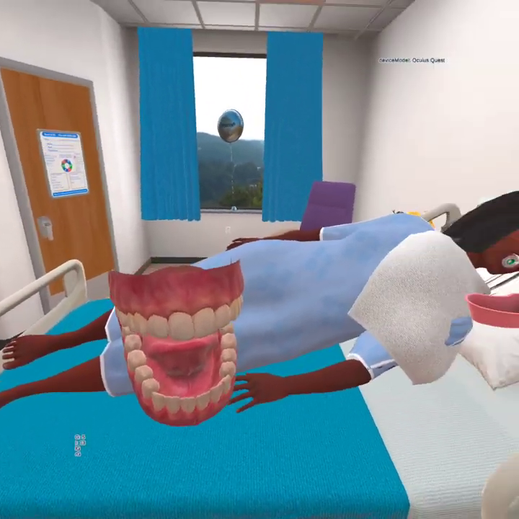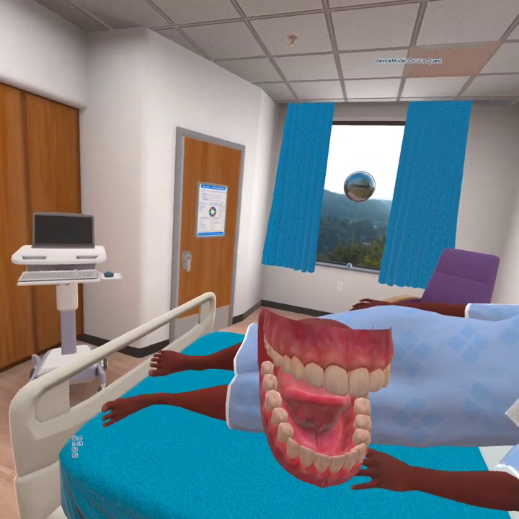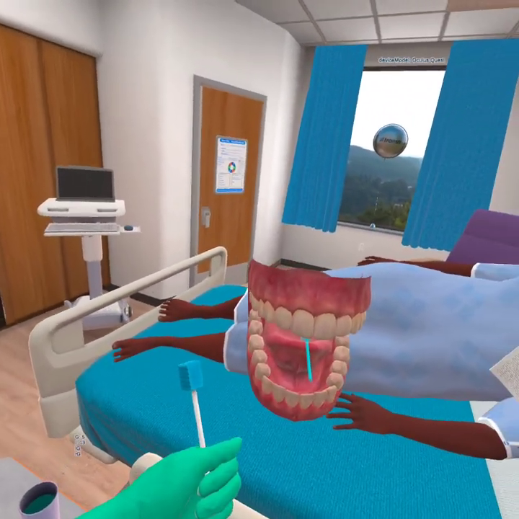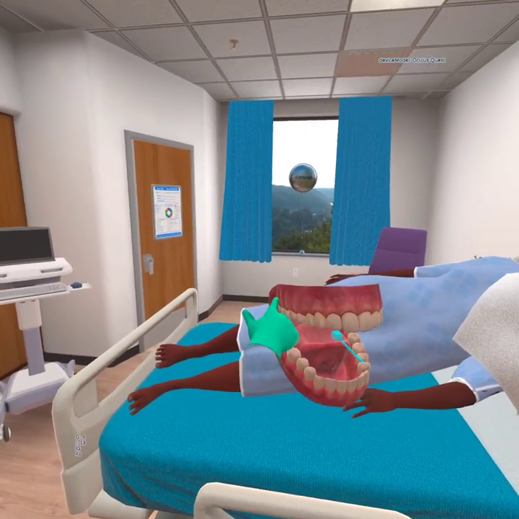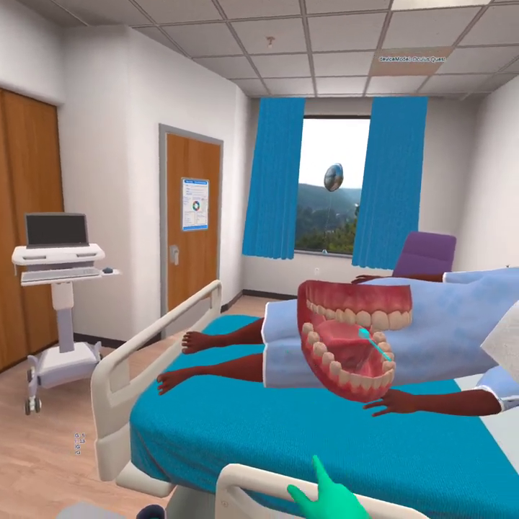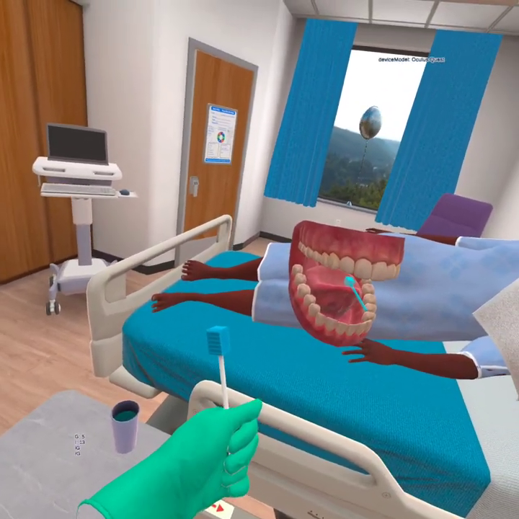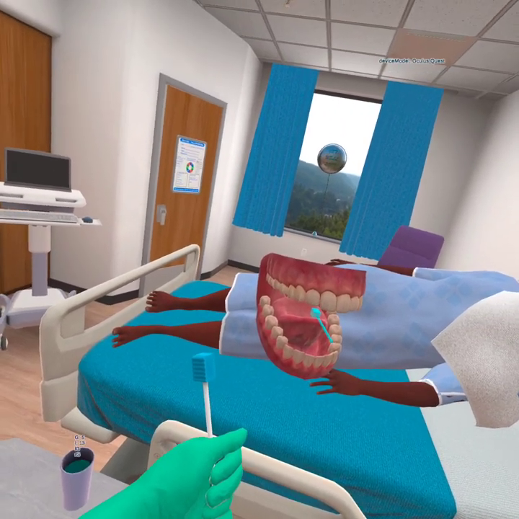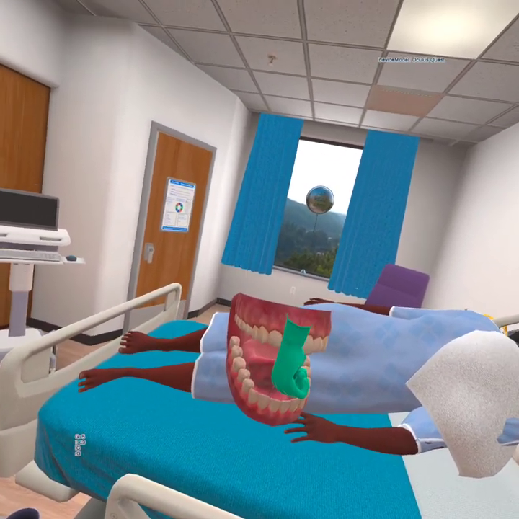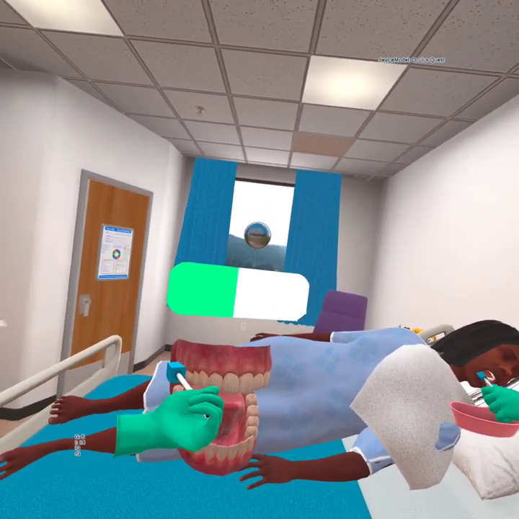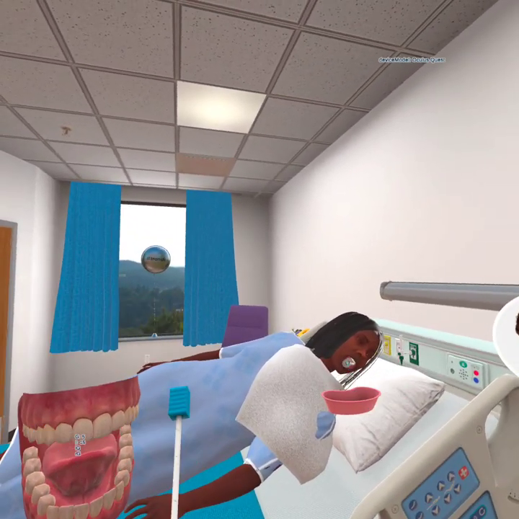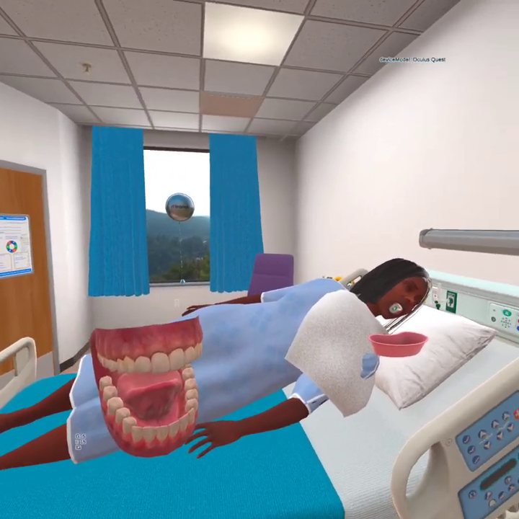We'll start on the model's upper right side again. I'll move the oral airway. Bring the swab to the upper right gums. Clean the gums from back to front. Move clockwise around the mouth.